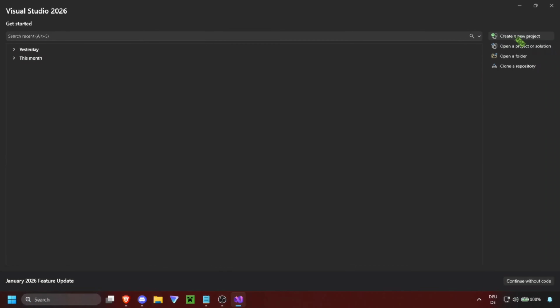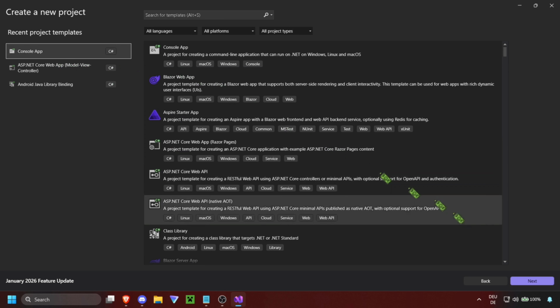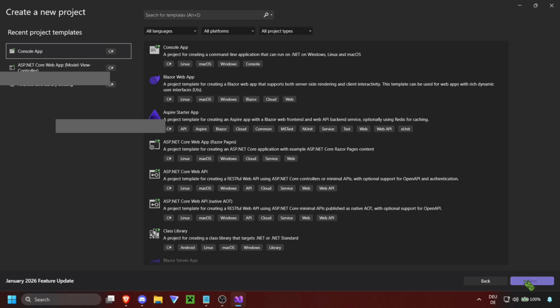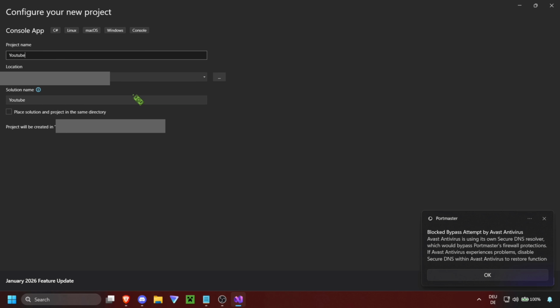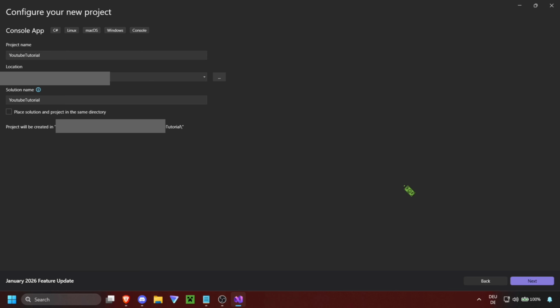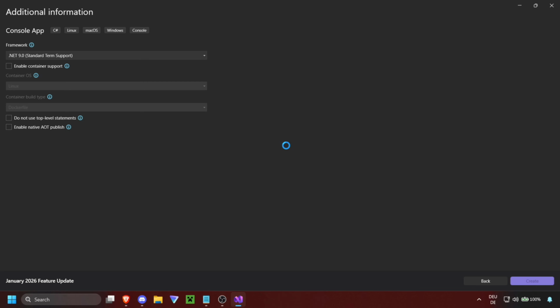Inside Visual Studio 2026, we will create a new project. As template, we choose Console App and click Next. Choose a name for your project and again click Next. It is important that we use .NET 9.0, since Nightly only works properly on this version.